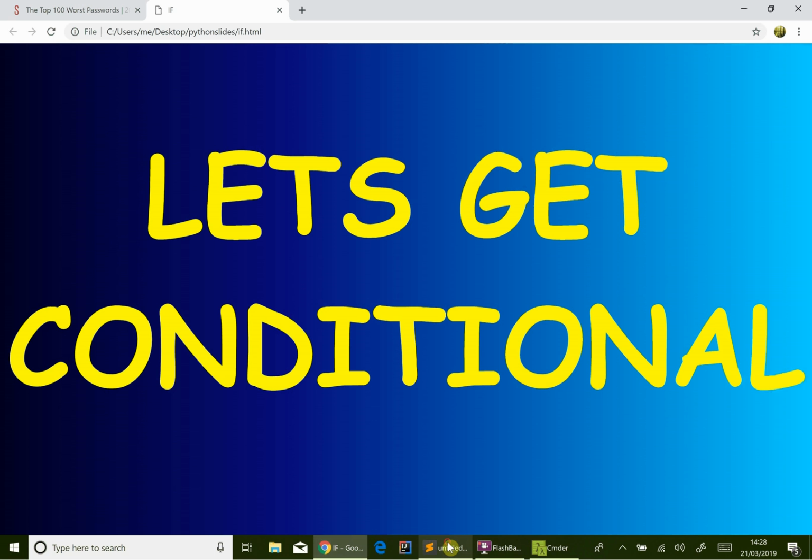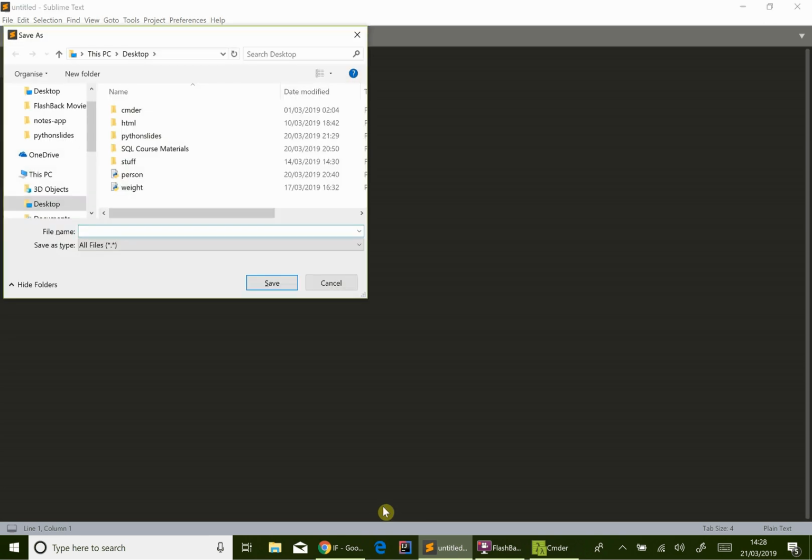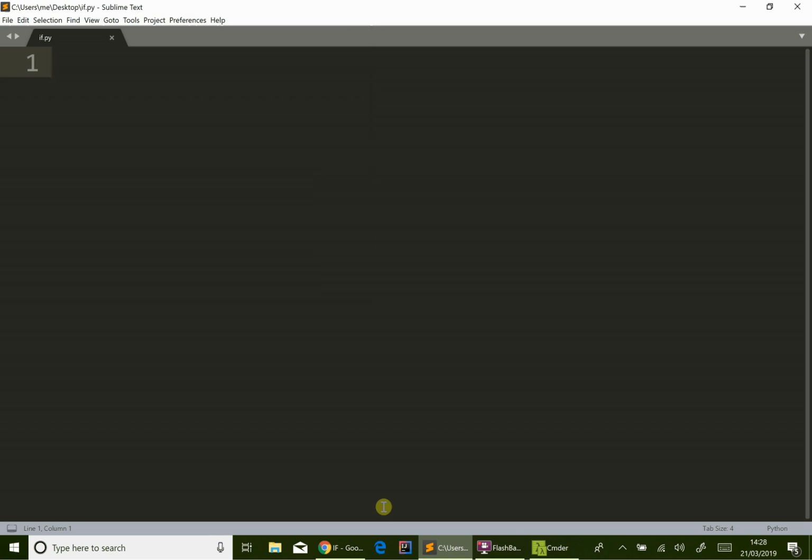So let's get cracking. We'll start by creating a new file and saving it as if.py, that'll do. Now what we're going to do in this program is ask for a password and then give different messages depending on what is entered. Superb. Right, so let's start by just asking for a password. Please enter password.